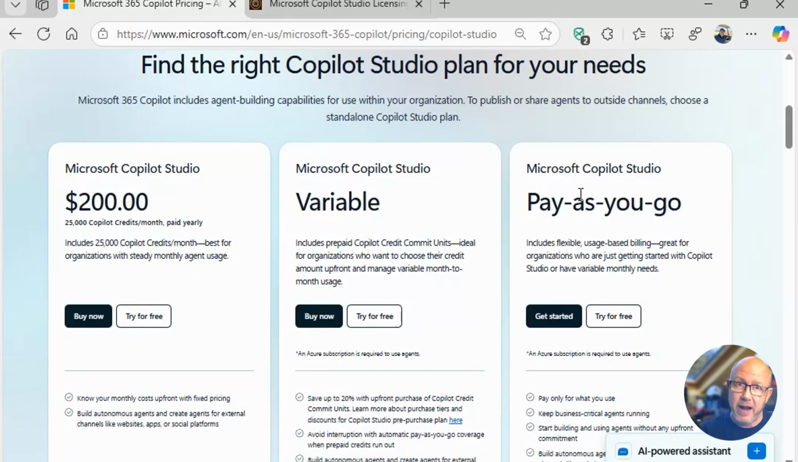And you add an Azure subscription, and then you do a configuration in the Microsoft 365 admin console for the pay-as-you-go license. Once you are using it a lot, and let's say you get to 20,000 credits being consumed, then you need to switch to the $200 license, which gives you 25,000 credits. And anything over 25,000 credits, you're back to the pay-as-you-go pricing. And then if you're consuming more than 25,000 credits, then you go to the variable licensing. You prepay for a larger amount, which gives you more discounts.